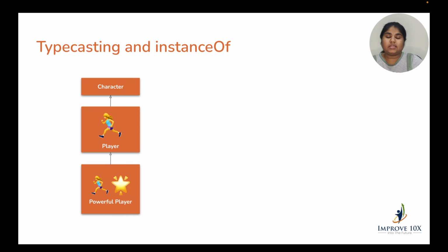So we can create a player reference and assign any child class object at runtime. In this case, we want to check if it is a player or powerful player object that we are assigning to the player reference. For that, we can use the instanceof keyword in Java. However, using the player reference, we can access only player class members, that is, methods.